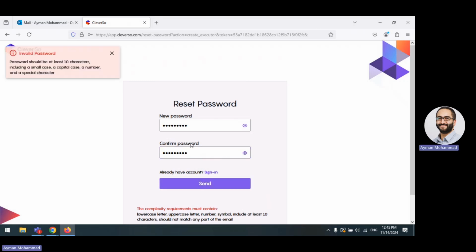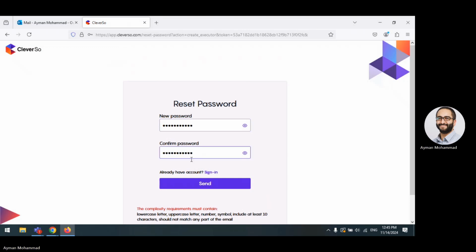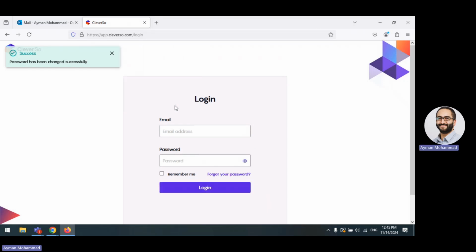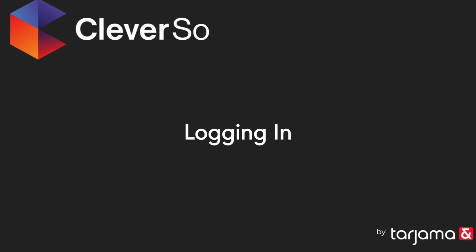Once you click send, okay, I do not match the number. Let's add 2 more. Let's try now. Now, password is changed and I can access my CleverSo account.